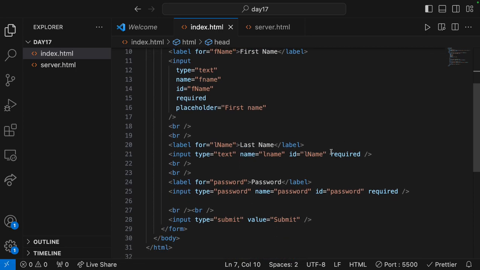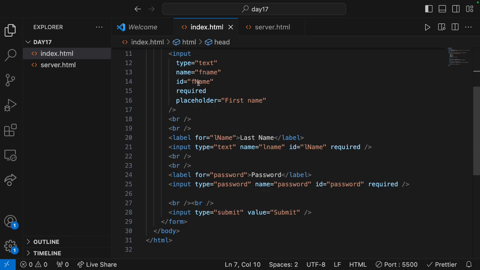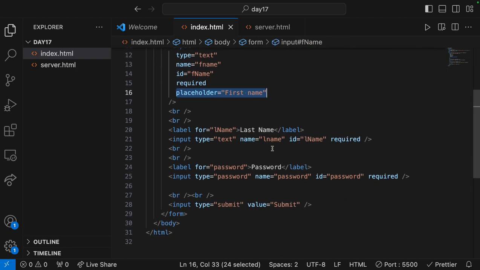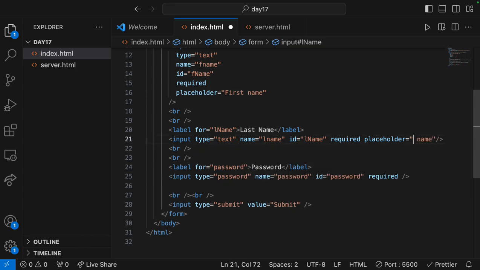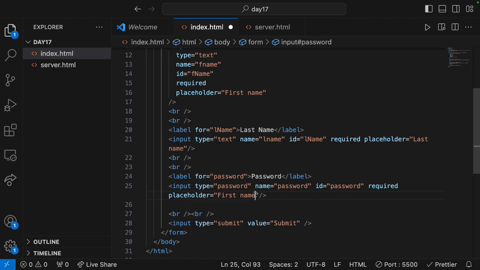OK, so what I'm saying here is that the formatter has done this to the code I created. Type is text, name is file name, ID is required, placeholder is first name. You can copy this command C and put it up here in the input with command V. Placeholder is last name. And for this one also you can say command V, and the placeholder is what? The password.